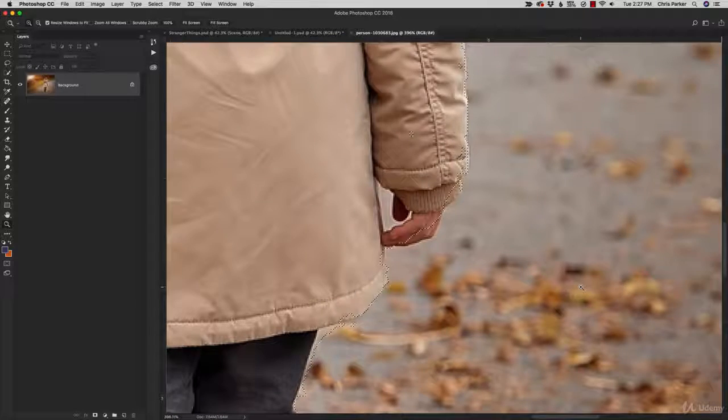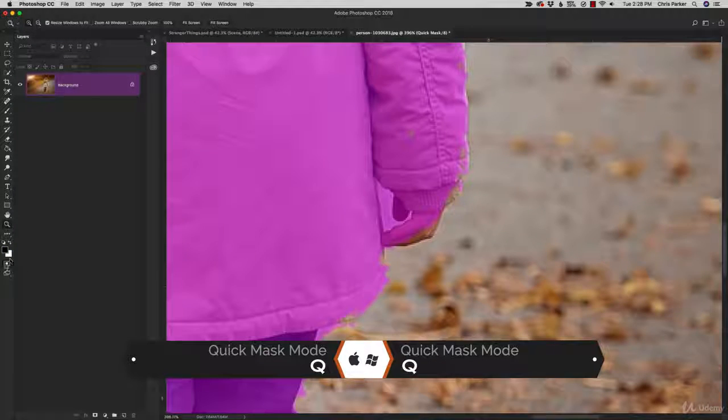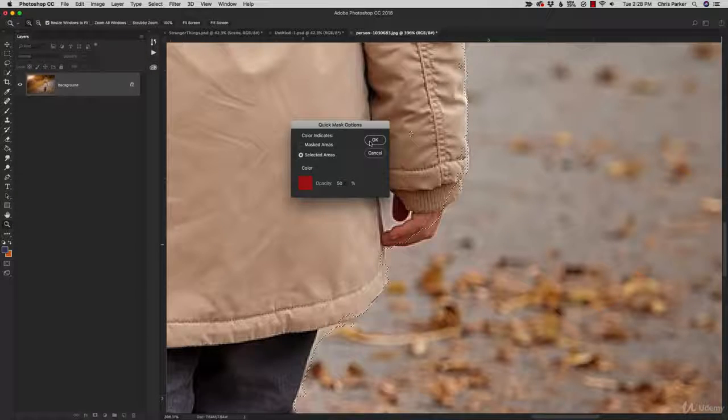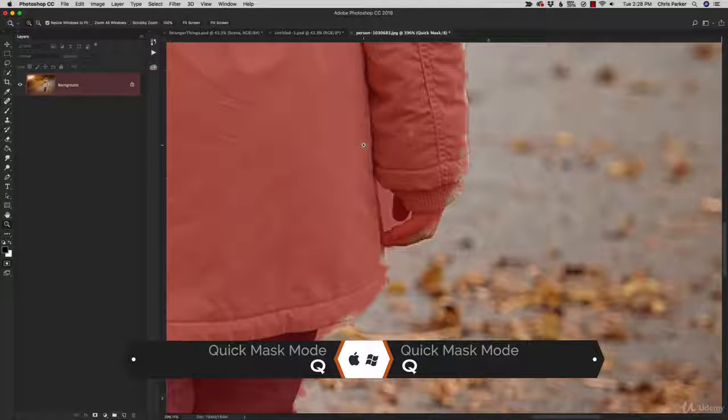All right, we're going to go ahead and zoom in and fine tune our selection, which is the quick mask mode. I'm going to double click on this so I can change this back to a red color, because that's what I'm used to using. We used that purple for a previous selection, so let's put it back to red. I'm going to click OK, and then press Q to get back into that mode.